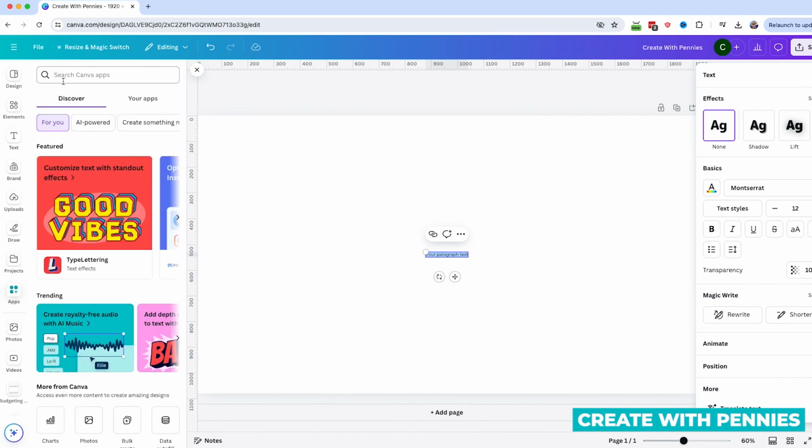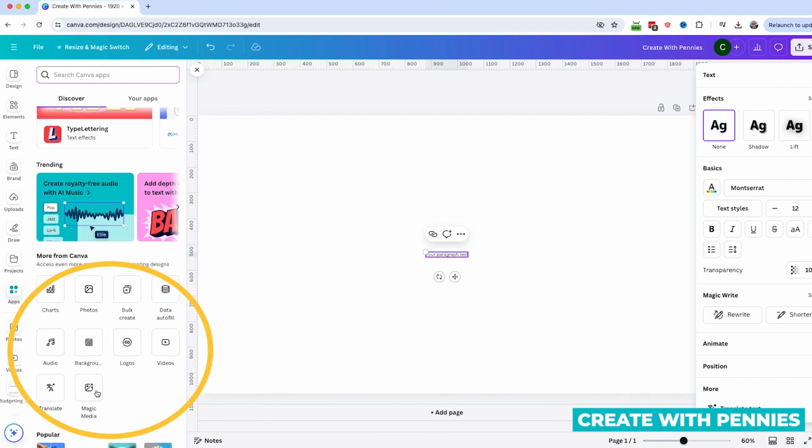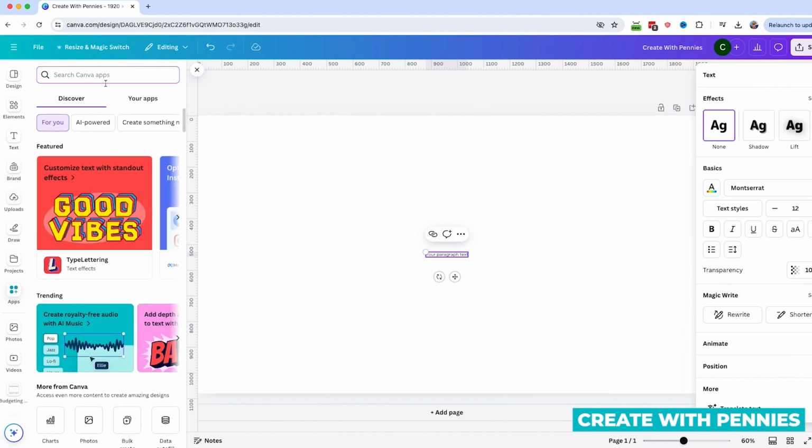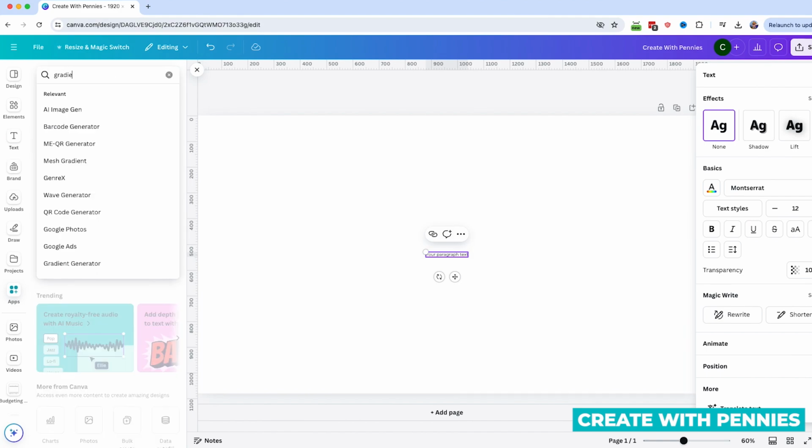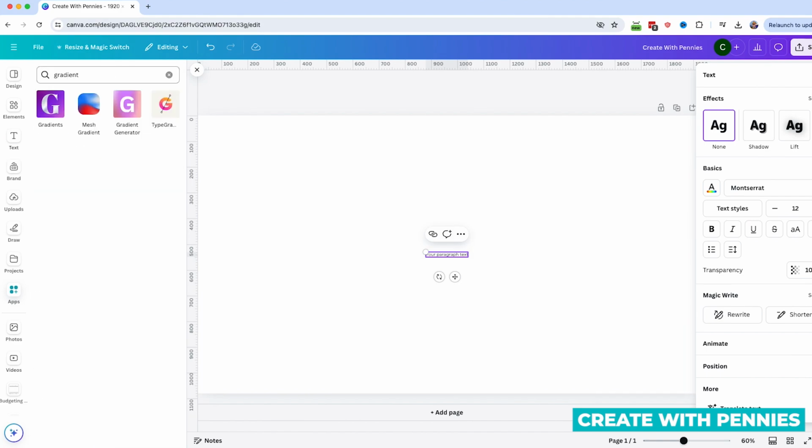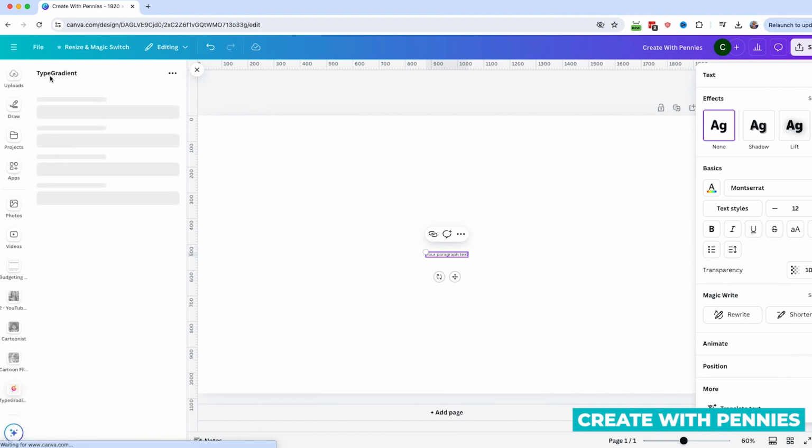Click apps, and then you can search for apps in Canva. So up here, you can search all of the Canva apps. You can also look down here and find the types of apps that you want by clicking on different categories. But for now, since we know what we want, gradient, we're going to type in gradient. So here we have a couple different options, and the one you want for text is Type Gradient. So click on Type Gradient and it will pop up.